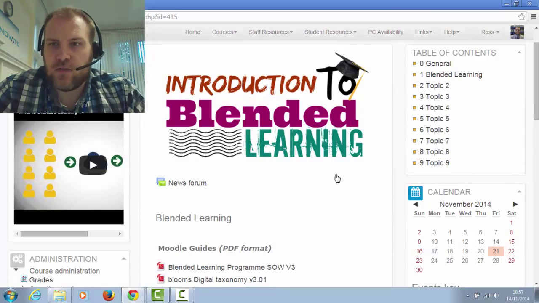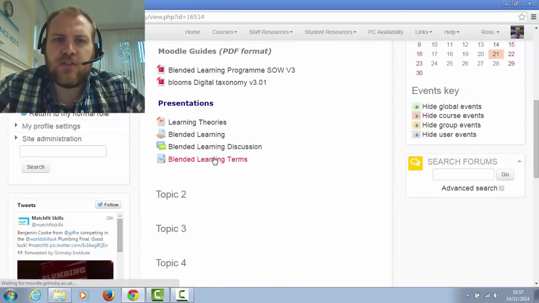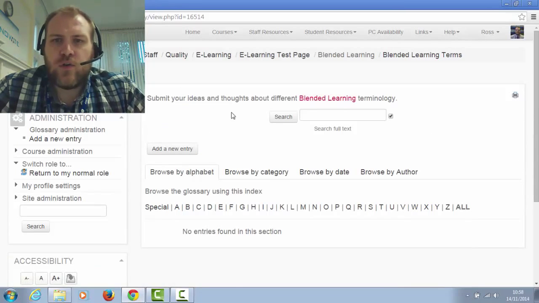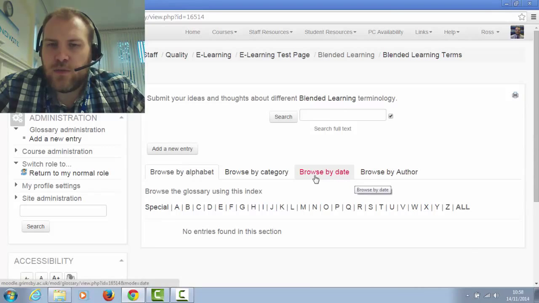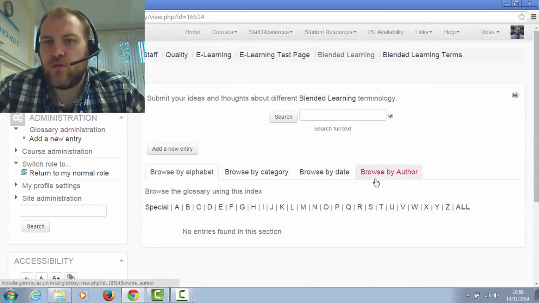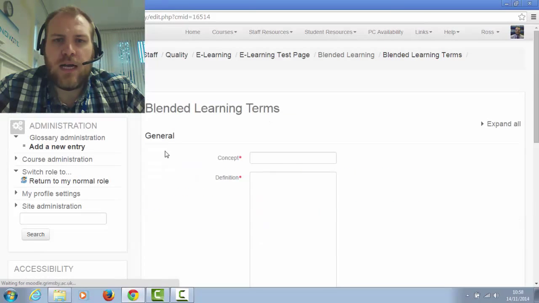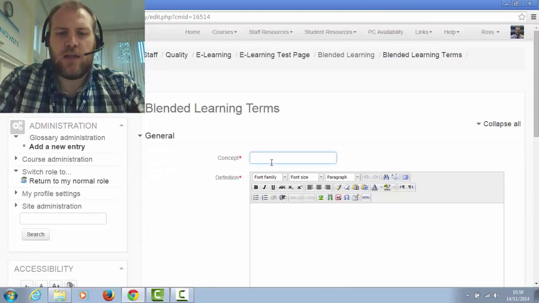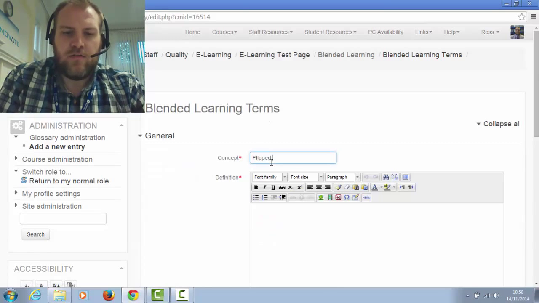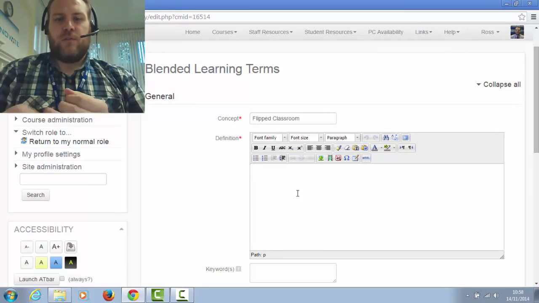So here's my page, and this is the student view. I'm going to click on blended learning terms. Currently there isn't anything in my blended learning terms because nothing's been done. But you can see I can browse by the alphabet, category, date or author. So I'm going to click add new entry, and I am going to type in flipped classroom. So I'm going to put a definition for the flipped classroom.